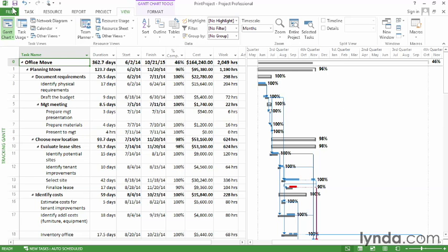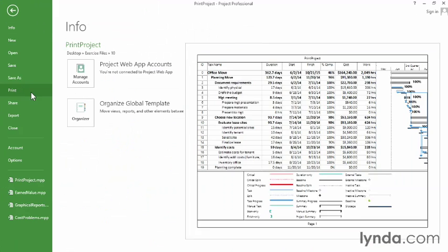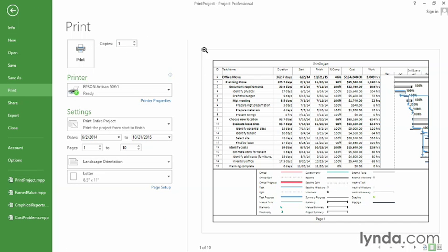Now go to the File tab and click Print. You can see a preview of the view on the right side of the screen. Now on the left side, you have all the usual settings for printing. So you can choose the printer, you can choose landscape or portrait orientation, you can choose the size of the paper, and up at the top you can choose the number of copies you want to print.